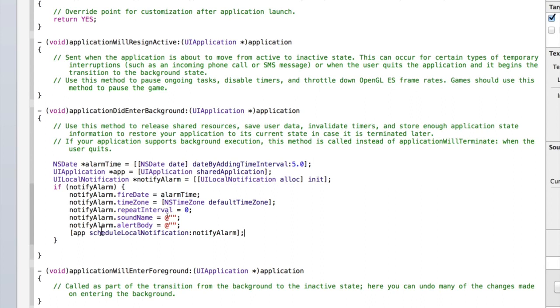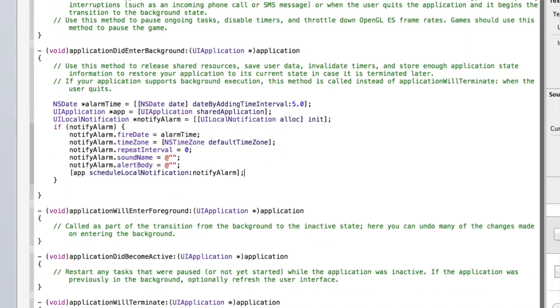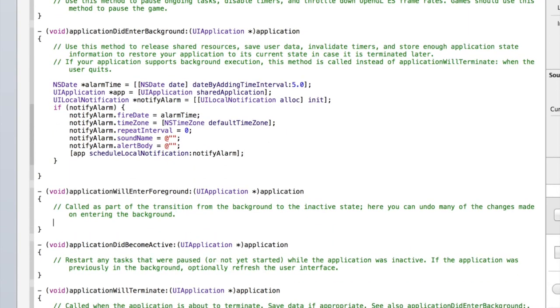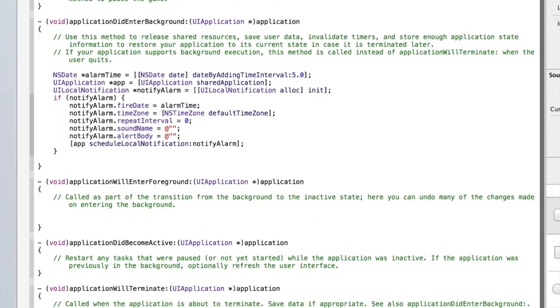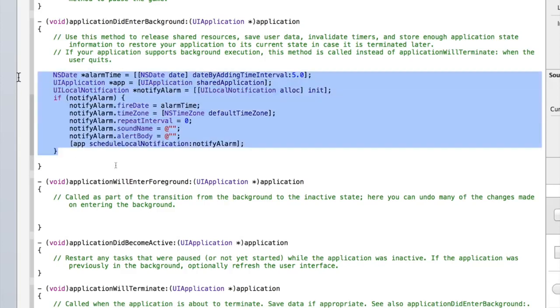Now there's a few other things that we should do to make sure that we don't get any errors or that small bugs don't occur. Firstly, we need to add some code to application will enter foreground. If the user quits the application, then after 5 seconds this notification is meant to run. But if within like 3 seconds they then return to the application, then we don't want them, while they're in the application, to get a notification saying, come and open the application, if that made any sense.